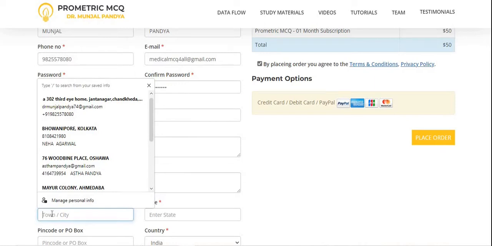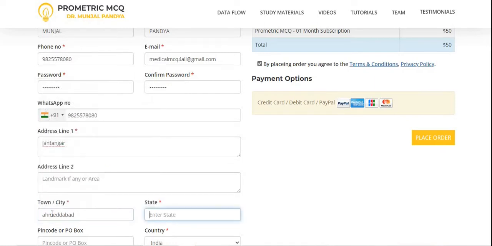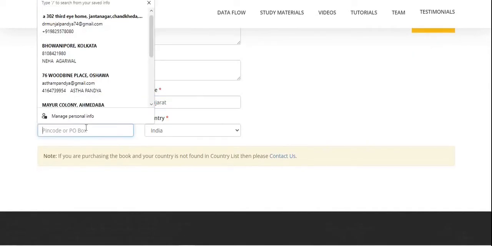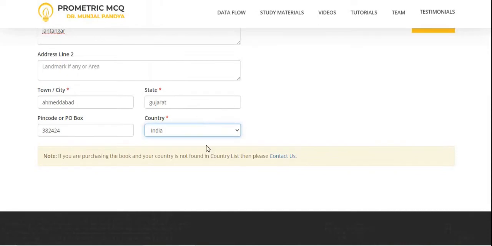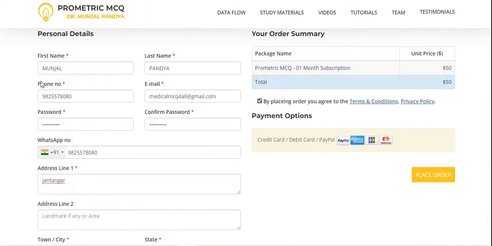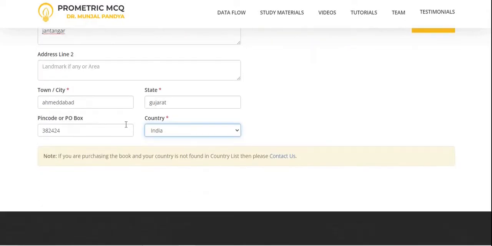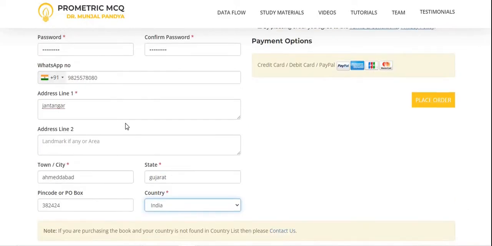You enter your city name, you enter your state, you enter your PO box number, and select your country. My country is India, so I selected India. Once you fill up the complete details, the red star is a mandatory field. You must fill in this mandatory field, otherwise you cannot go and place the order.